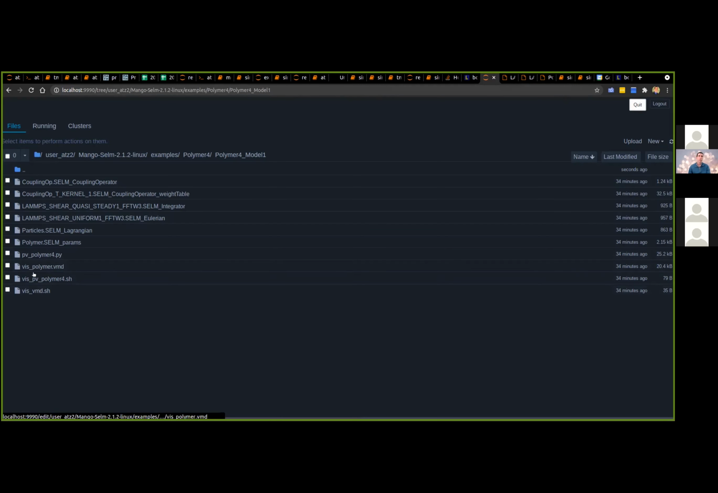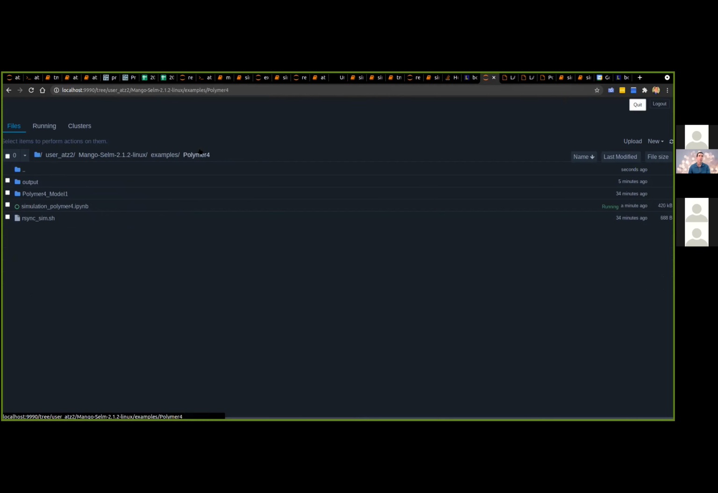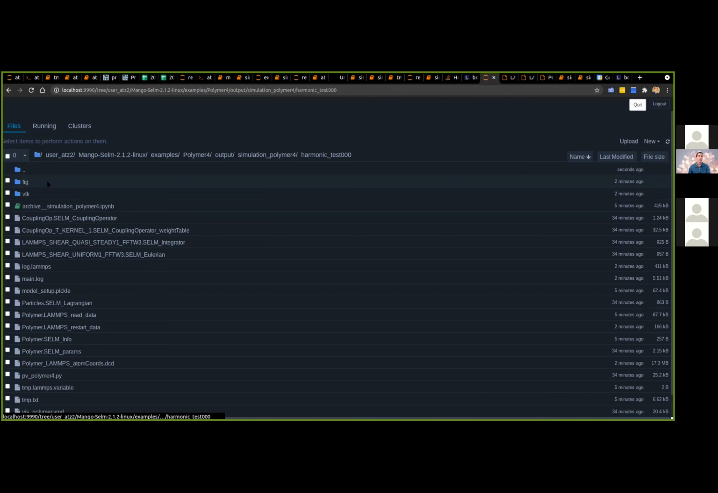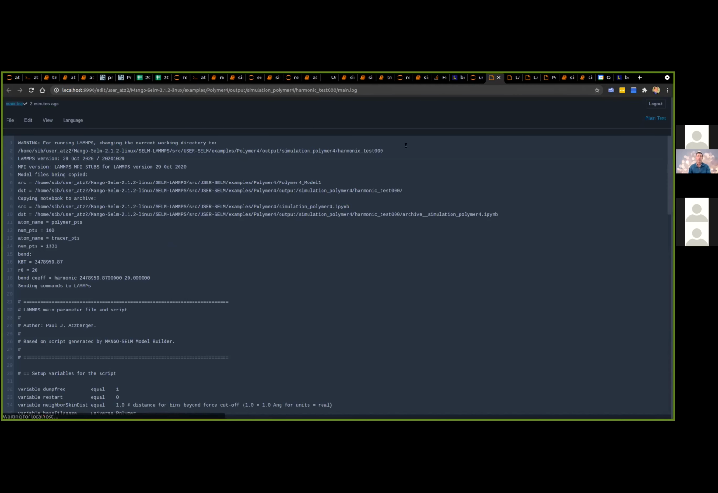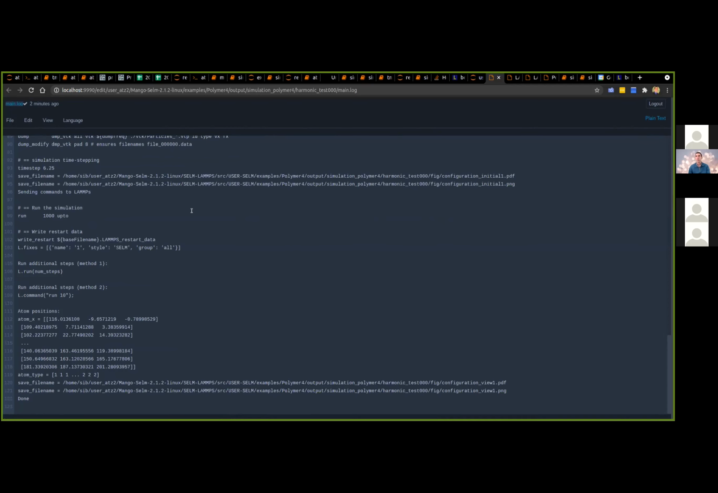And I put a few visualization scripts in here too to help a little bit with seeing the model. All right, so that's the basic setup. And I mentioned the outputs will get dumped here. This is a log file for the LAMMPS stuff. The main log is everything from that Jupyter notebook that I logged.